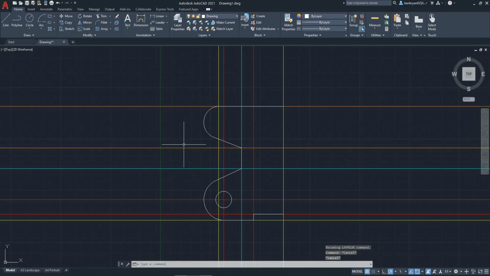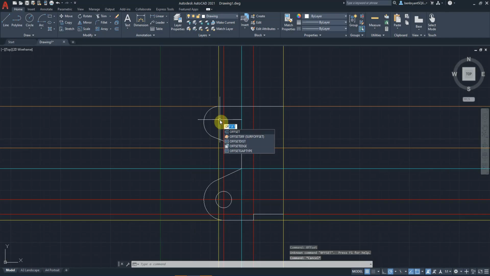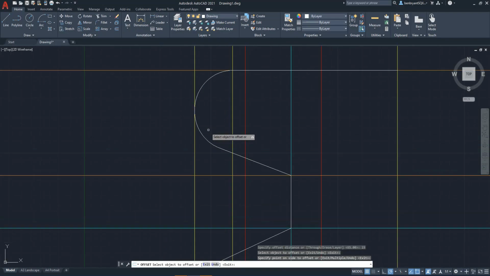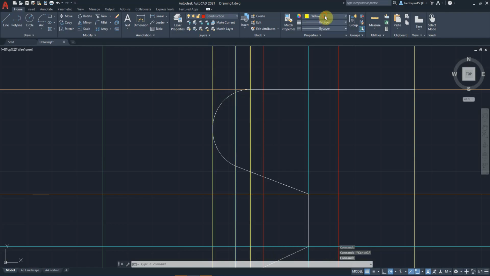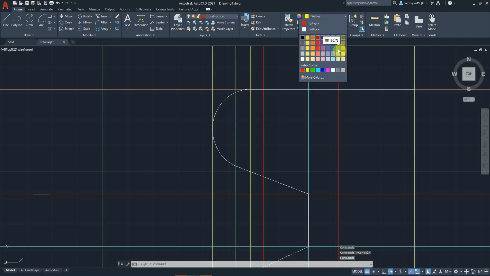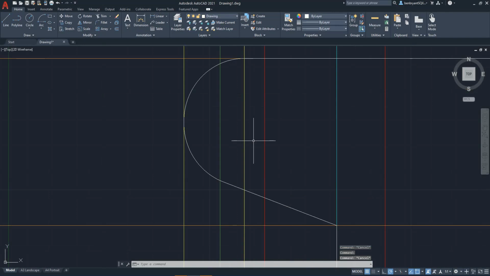So what I need to do is from my center point here, I need to offset this line, and offset that 15 mil, which will put it on the edge of my radius. And then I need to take 9 back in to form my edge. Again, just to be nice and clear, you can sort of color stuff to make it nice and easy to view.